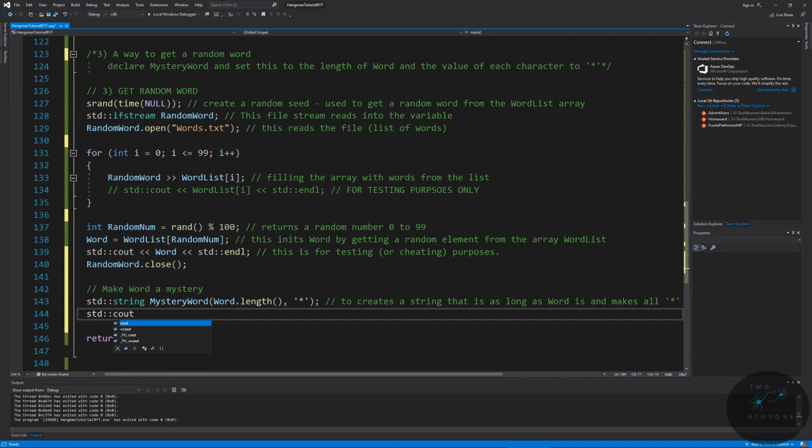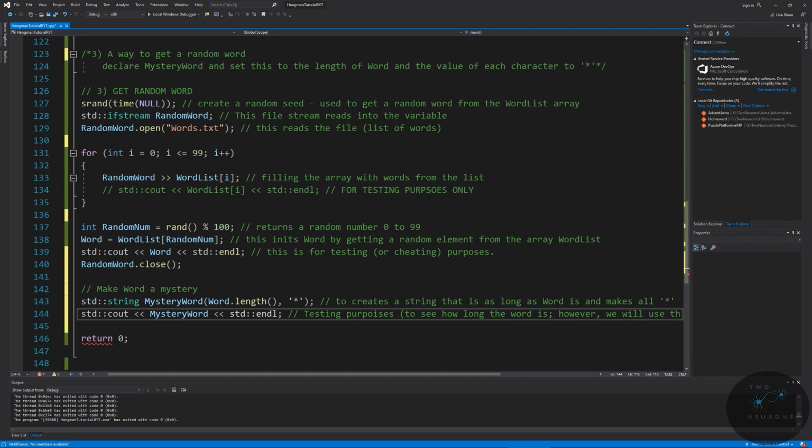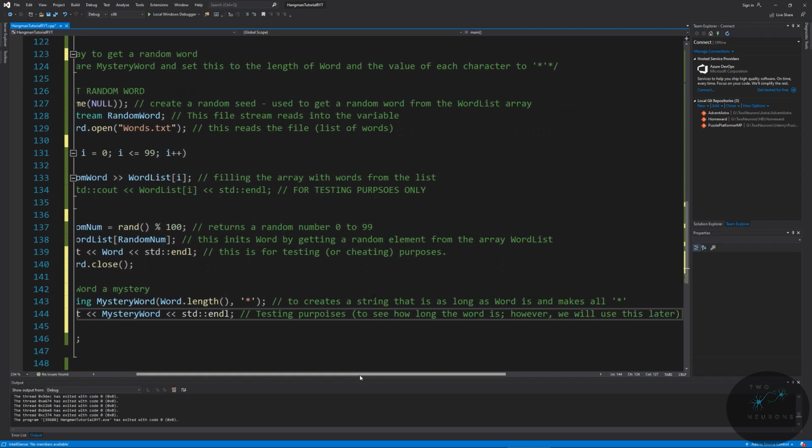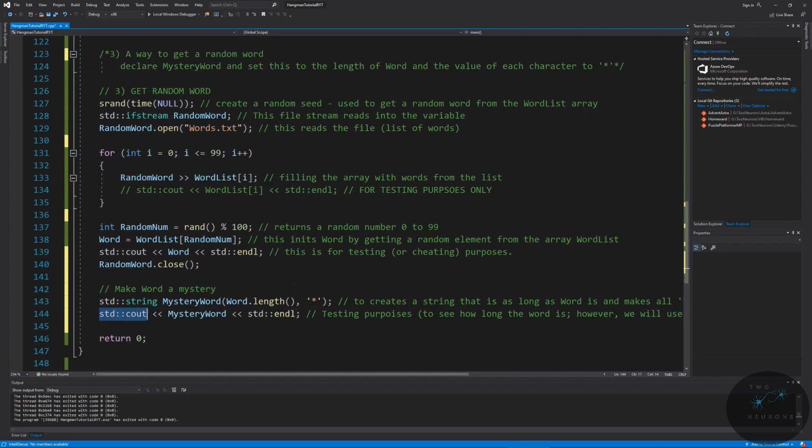So we're going to do std cout, and we're going to do mystery word. It's not like we're going to be surprised by what we see. We should just see a whole bunch of stars. std endl. And this is purely for testing purposes to see how long the word is. However, we will use this later. When I say we use this later, we actually will have this exact line somewhere else in the code.